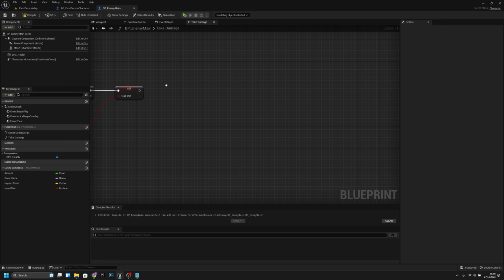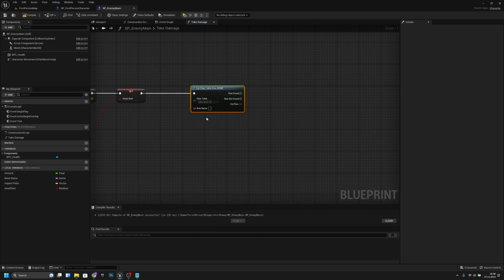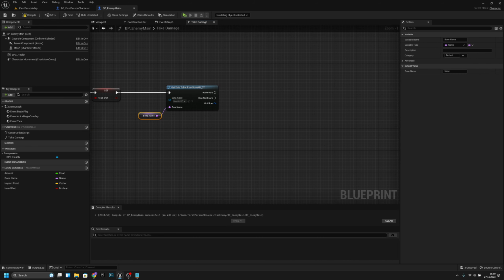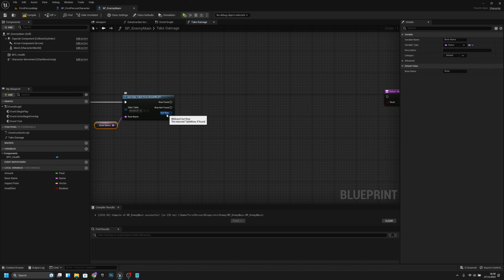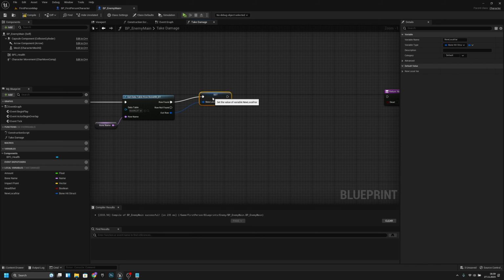And after that, we want to get data table row. Get data table row. Or, I think it's this on the utilities here. Okay, yeah, it's this one. And now we also want to get the bone name. We want to connect it to here. And the data table we want to use is bone hit data table, like that. And the next thing, we want to promote this out row to a local variable from the row found, like this. And I will move this to here, a little bit up. And let's call this out row.